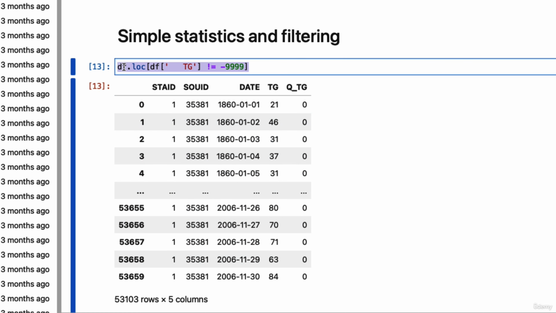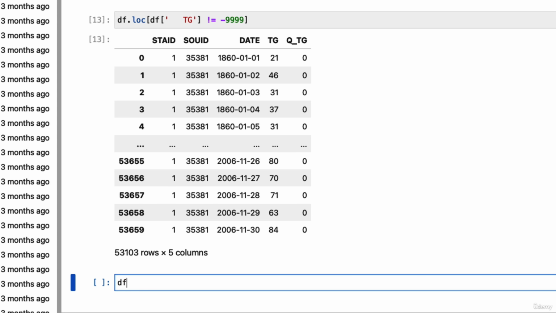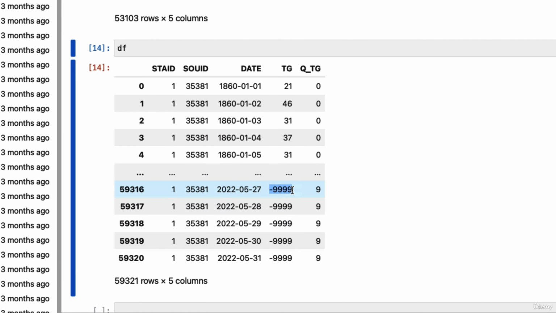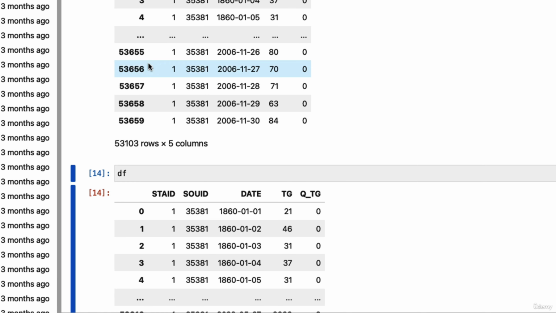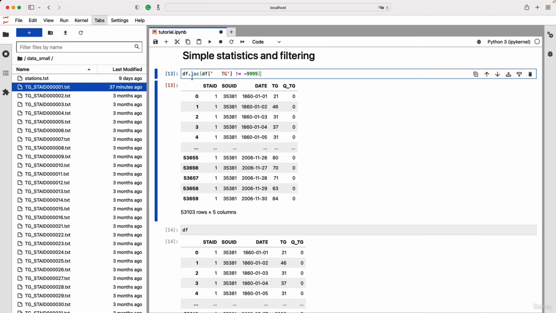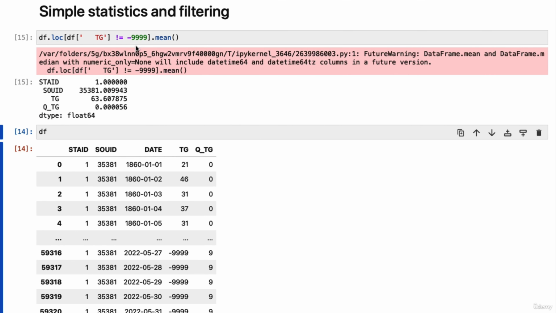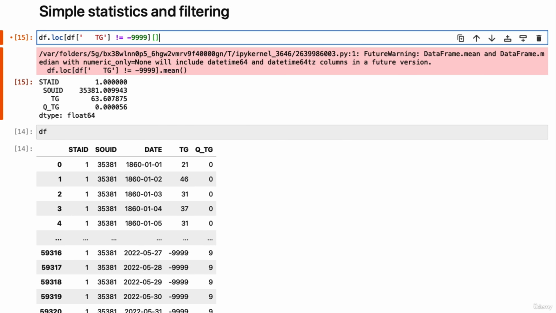Again, the data frame is not modified. Again, if I print out the data frame in here, you'll see that we still have these minus 9999s. And it's not actually a good idea to update the original data frame. So please don't do that because you'll run into problems. What you can do instead is, since this is the data frame, then you apply mean here, like that. And I applied the mean to the entire data frame, but if you want to apply the mean only on the TG column, then you want to do this.